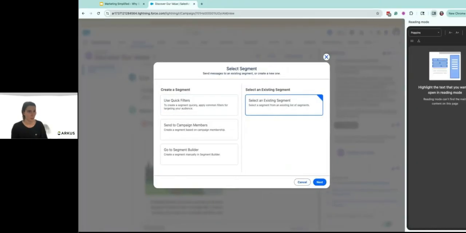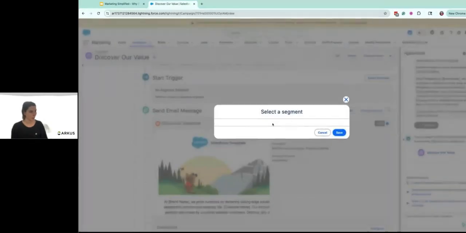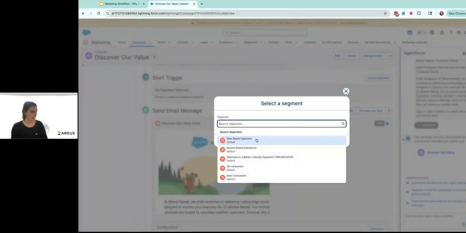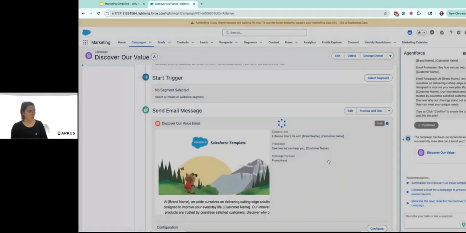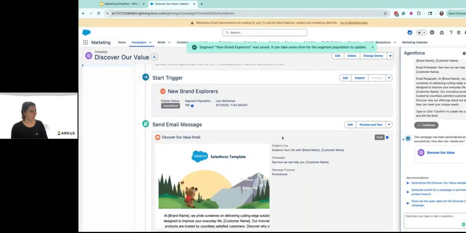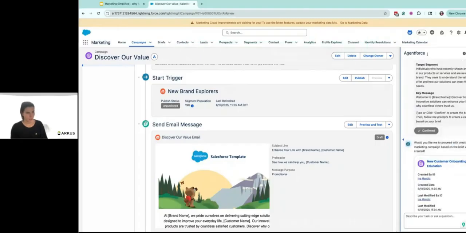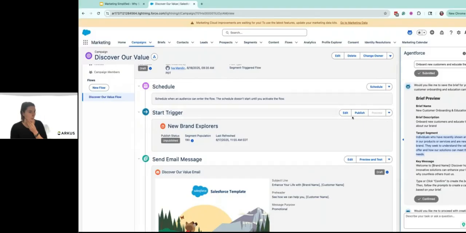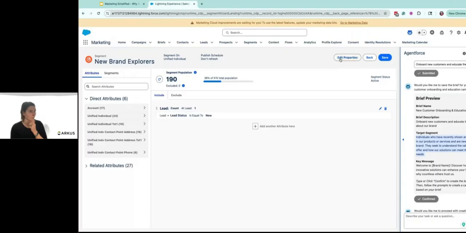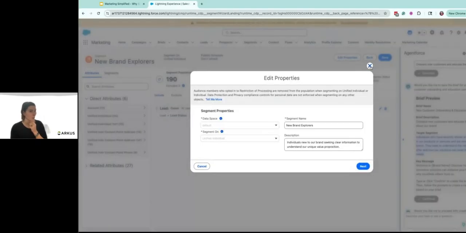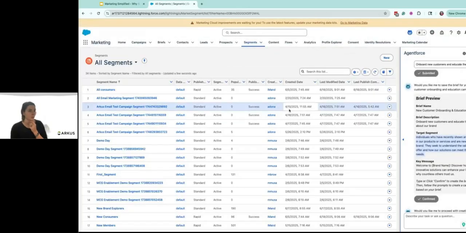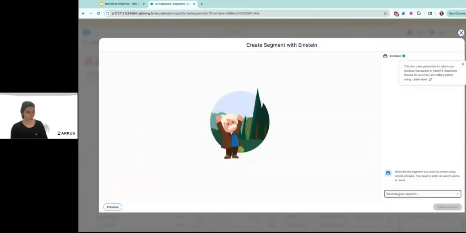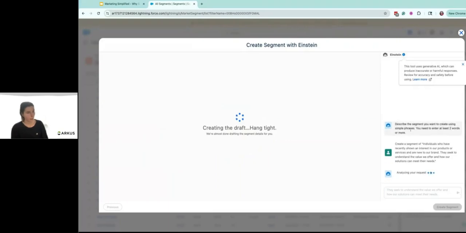So this is the one that I created using natural language. It is our new brand explorers. And it's very simple. I will click select the segment and it is selecting it. Let me show you. But let's go back. If you see, the agent saved my chat history here, so I can go ahead and copy this target segment. And then I'm going to edit this here. Let's go in. I'm going to paste my target segment that the agent previously recommended.